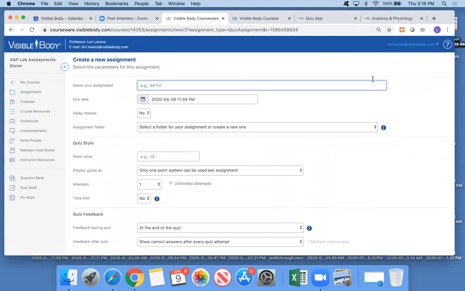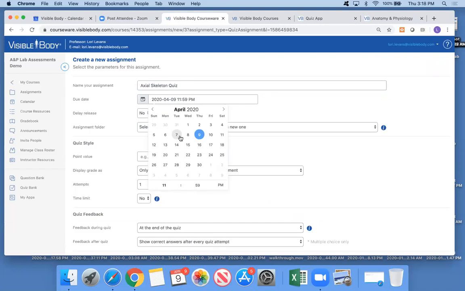Here's where we get to the parameters, the details of how you want to set up your quiz. We're going to name the assignment, and we're going to call this the axial skeleton quiz. And we're going to set a due date here. I can't spell today. Skeleton. So that's good. There's spell check in these for you. That's a good tip. All right, so let's pick our due date. It defaults to today.